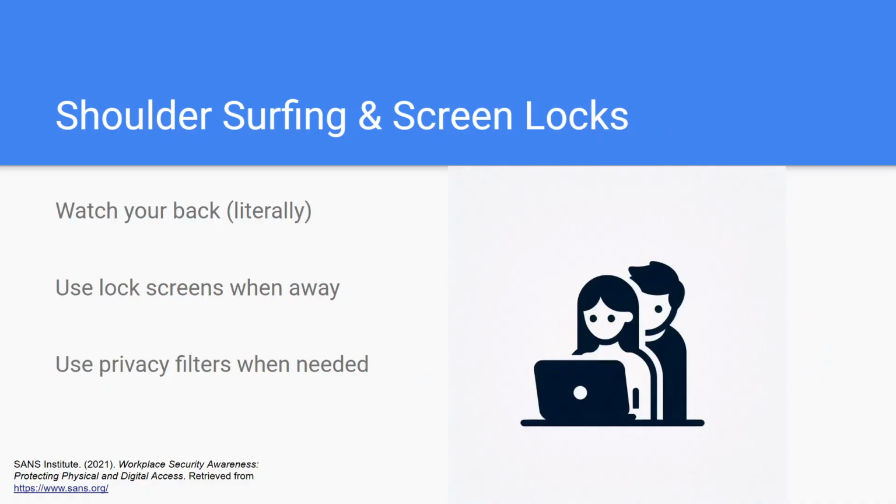And the third thing I want to talk about is something called shoulder surfing, as well as screen locks. So this is more of a physical thing, shoulder surfing, and it's exactly what it sounds like. It's someone literally looking over your shoulder to get sensitive information. It's kind of an old school, real world form of social engineering, but obviously it still works. And so that's why locking your screen is super important, especially when stepping away from your workstation.